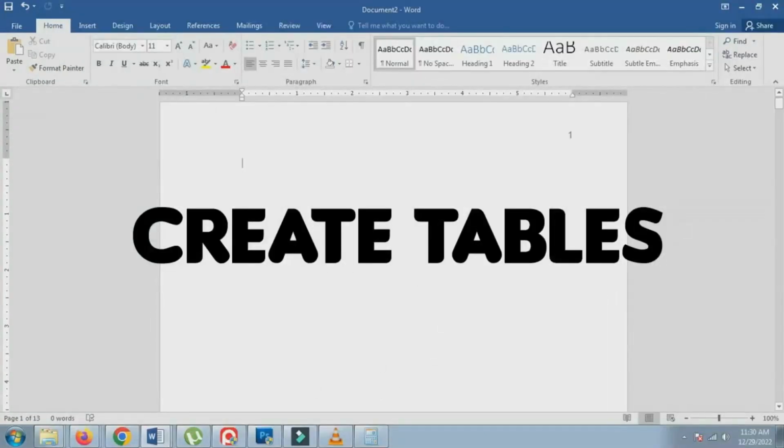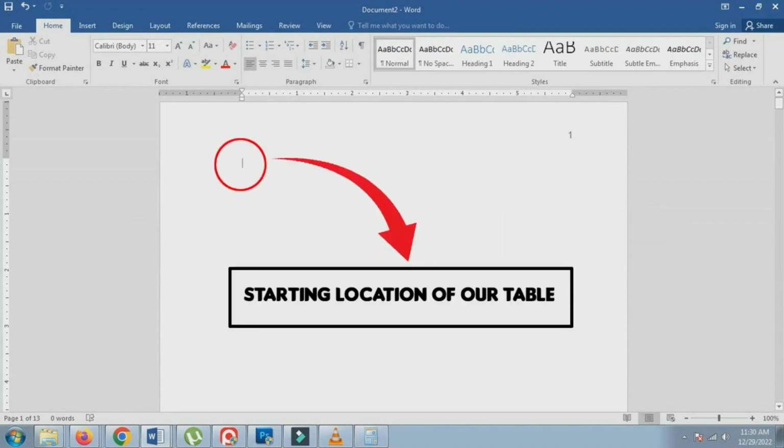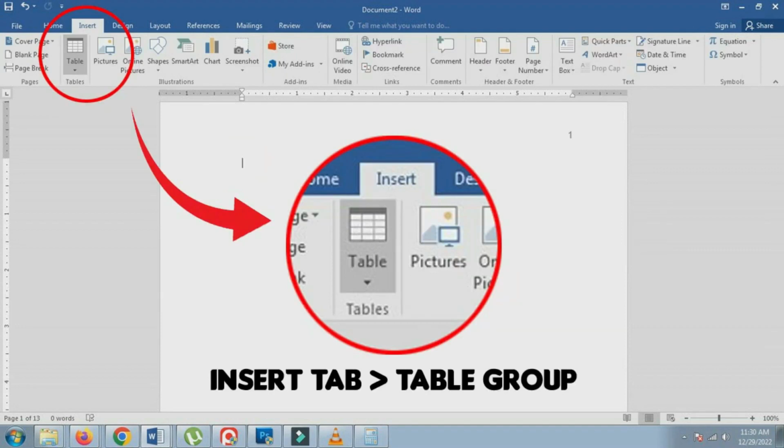To create a table in Microsoft Word, follow these steps. 1. Open Microsoft Word and go to the location where you want to insert the table. 2. Click on the Insert tab in the ribbon. 3. In the Tables group, click on the Table button.